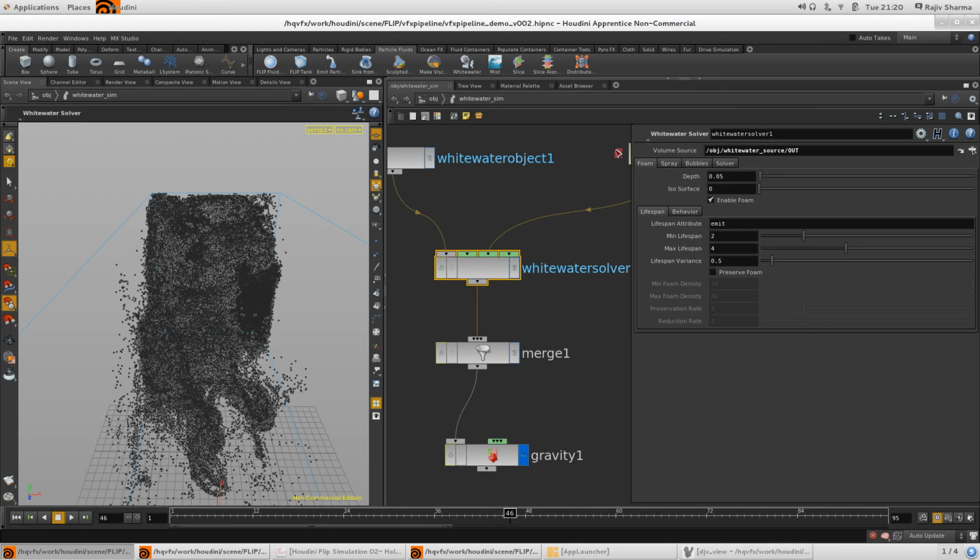With that you can create spray, bubbles and foam, and in the next video I'll show you how we can export these in a file cache, and reutilize those file caches in another Houdini.